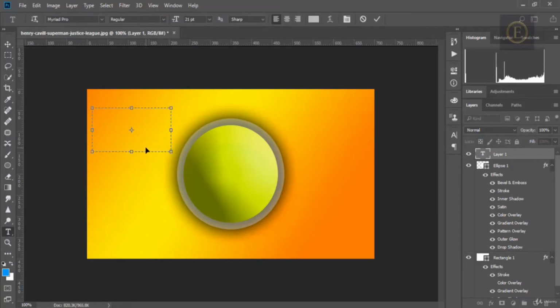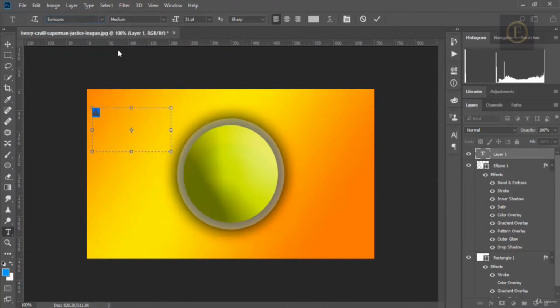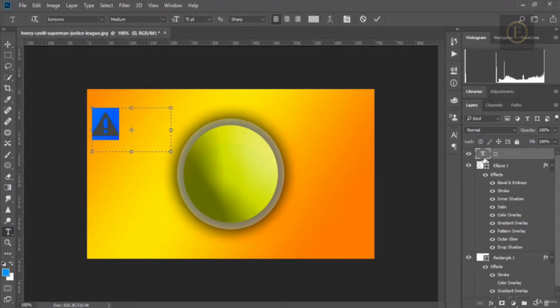I pasted this icon, but I don't see anything. I just look for my font. I just installed. It's Ionic, and there we are. It's the text. So that's it. This is what we call font icon.